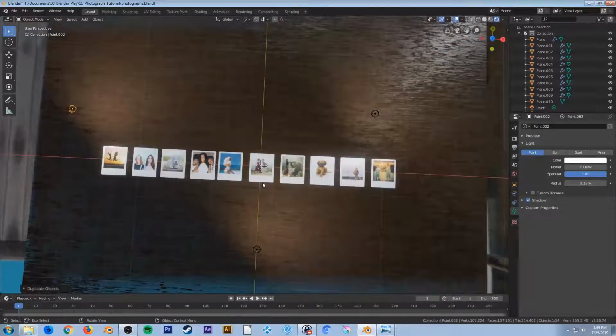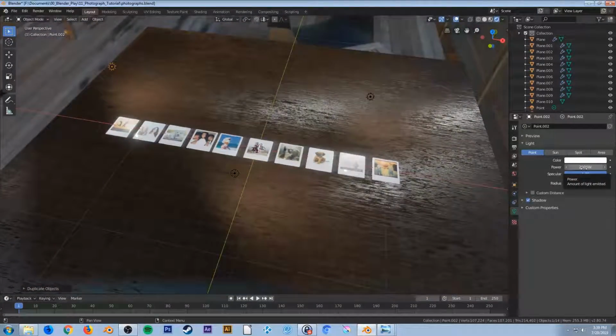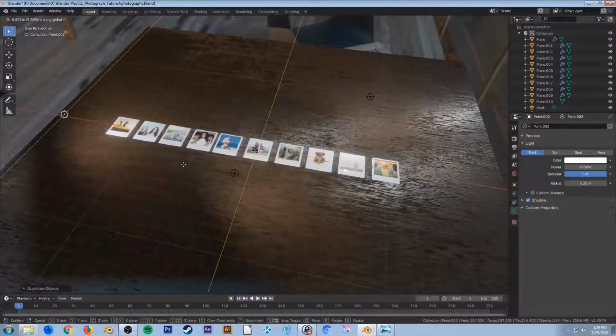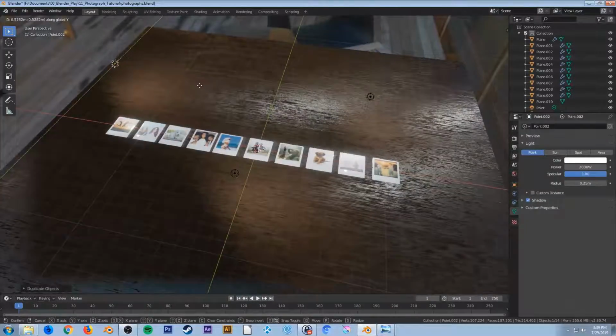Again, this is really personal preference. You can play with how strong each of these lamps are. If I take this up to 4,000, you'll see it gets stronger. I am going to put that back to 2,000. You can play with the placements. You can hit G and Y to move it on the Y axis. Really whatever you think looks good. But I'm going to do something like this.